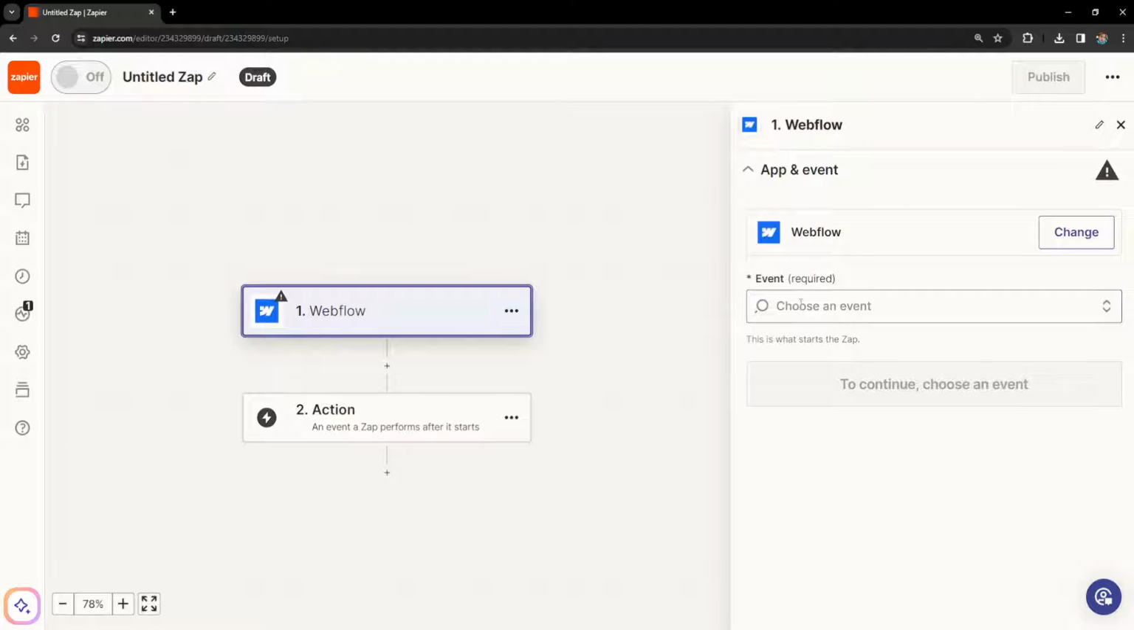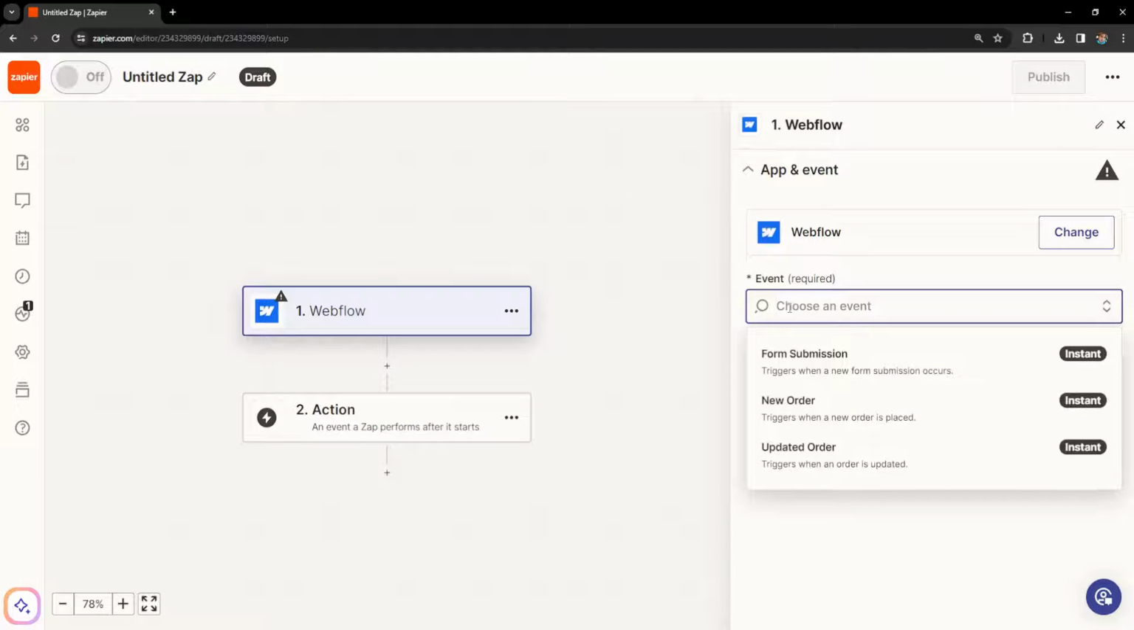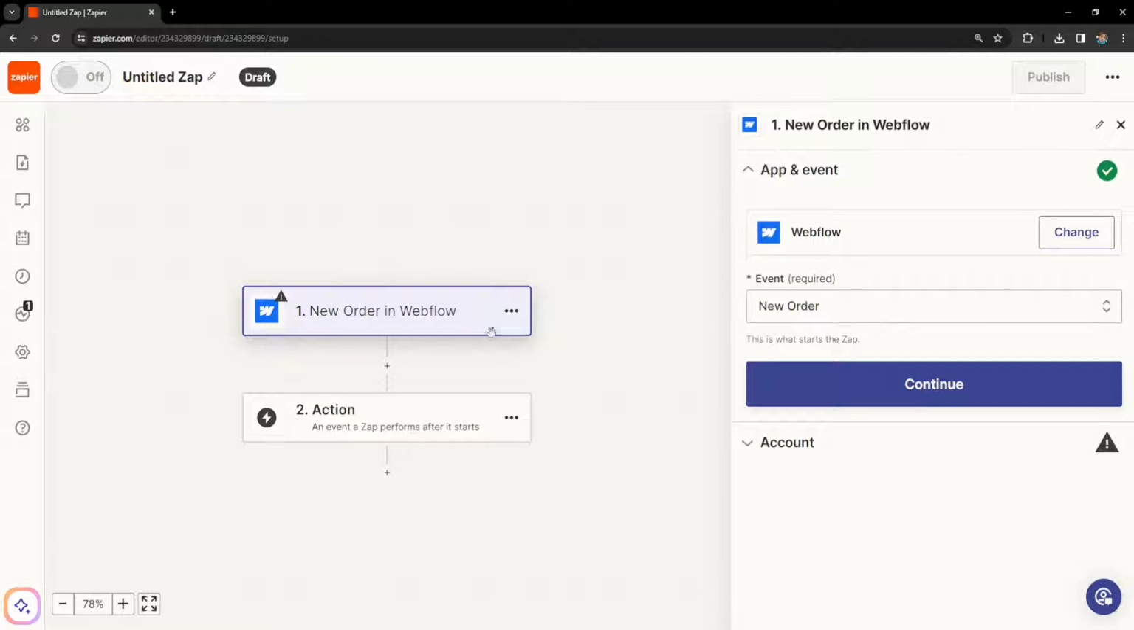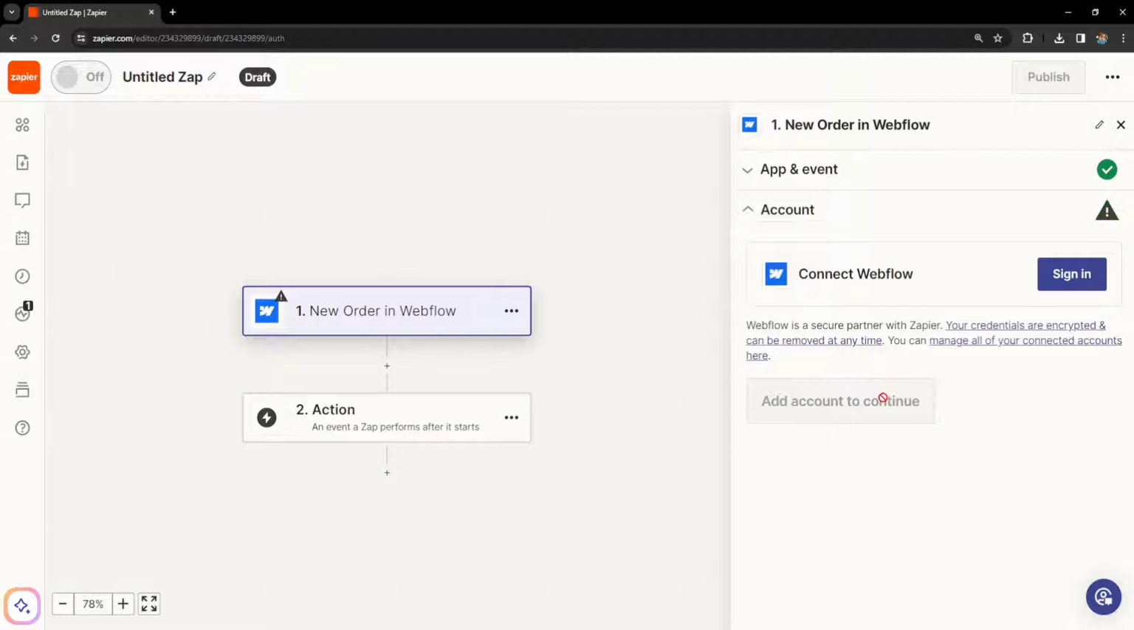And now we have to select the event. So what is going to happen? So either we can use this trigger for form submissions, for new orders, or for updated orders. So for example, let's say somebody creates a new order from Webflow. Then I'm going to click on continue here.